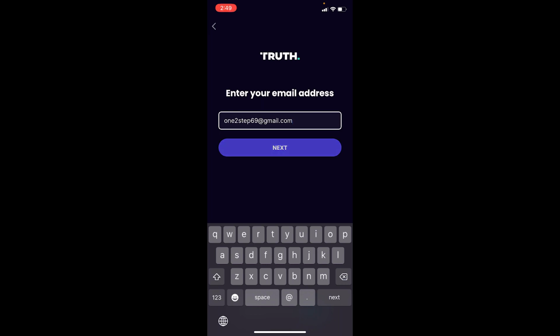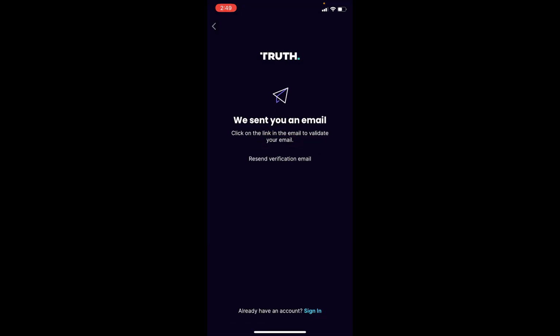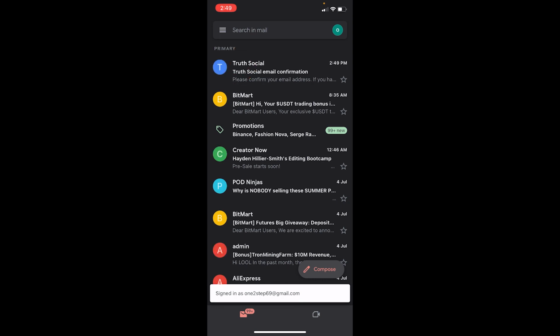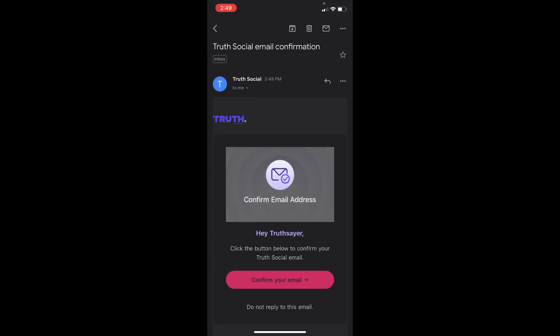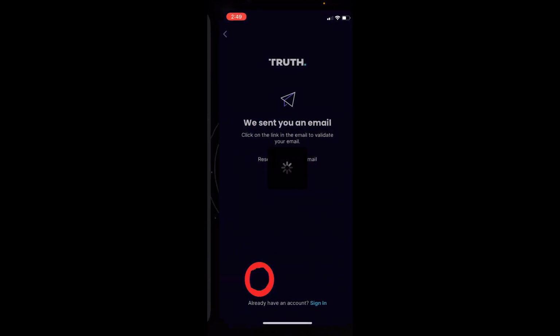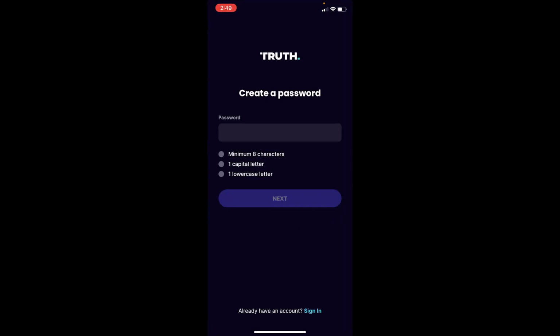Once you do that, click on next, and it's going to take you to the next page, and it's going to send you a verification link on your mail. So you have to go to your mail and click on that link. I'm going to do that now, and on your mail, as you can see, Truth Social has sent me this link. Now I can click on confirm your email over here. Once I do that, my app will automatically open up and my account will be verified.